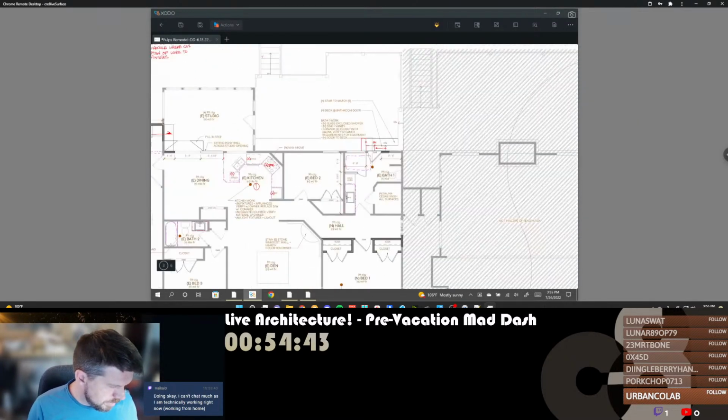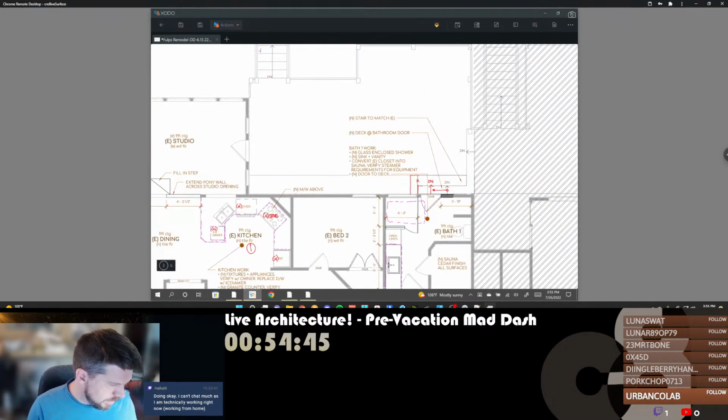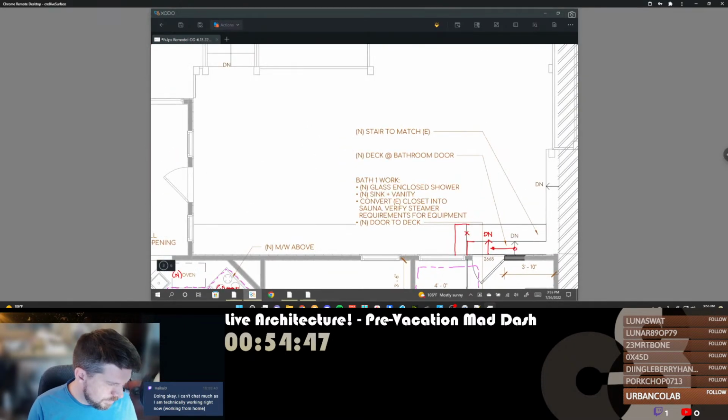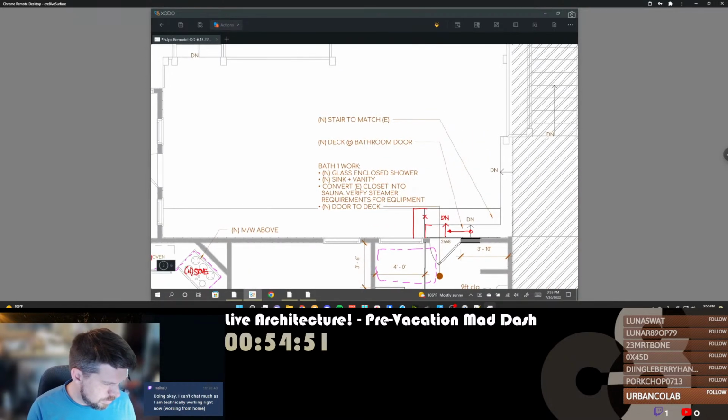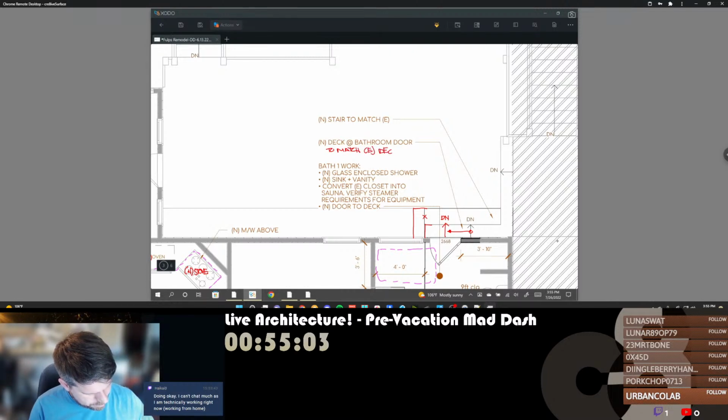I'm going through and documenting and redlining this so that I can hand it off to somebody to get some work done. New stair to match, new deck at bathroom door to match existing deck. Finish and height. That one work.